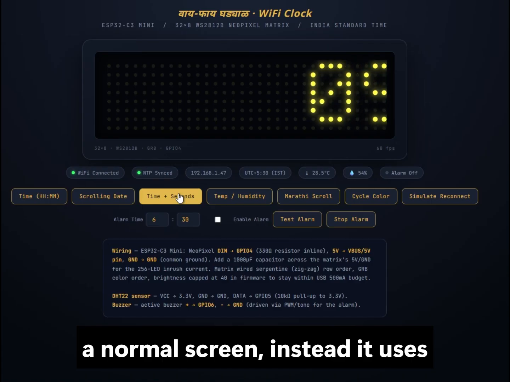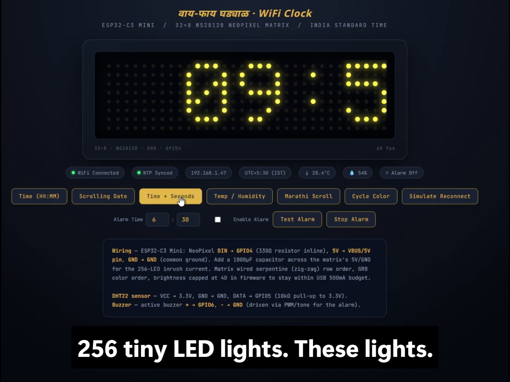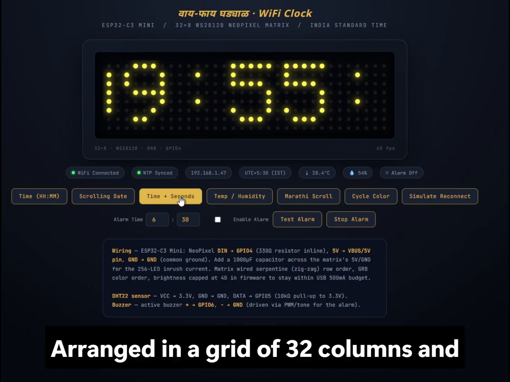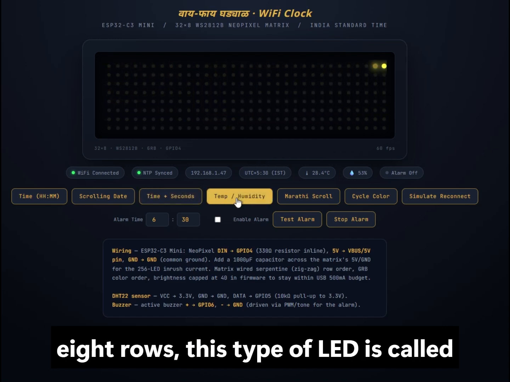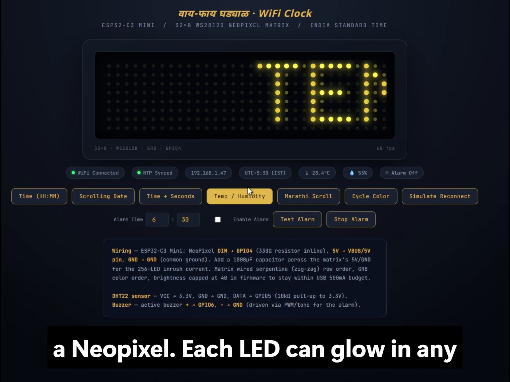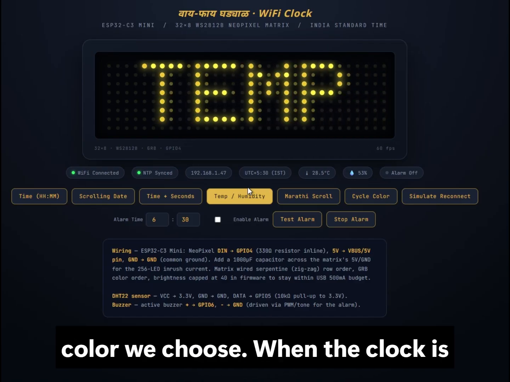Instead, it uses 256 tiny LED lights. These lights are arranged in a grid of 32 columns and 8 rows. This type of LED is called a NeoPixel. Each LED can glow in any color we choose.